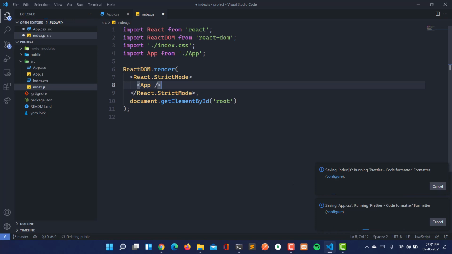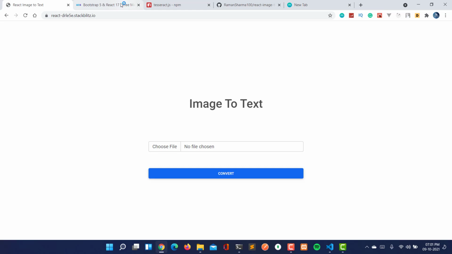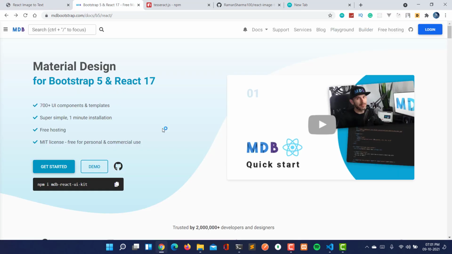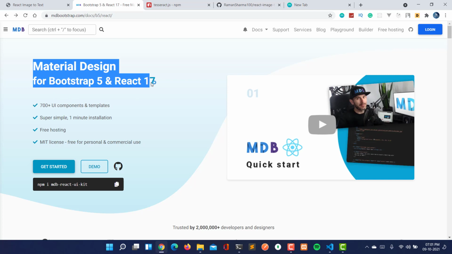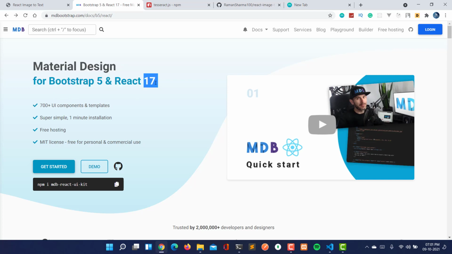So till then, let me tell you what type of dependencies we are going to use. First of all we are going to use MD Bootstrap. MD Bootstrap we are going to use for the UI purpose here. It also supports React 17, and we can use MD Bootstrap 5. So we can use Bootstrap 5 material design in React 17 also. So here we are going to add it like this: npm install React UI kit.